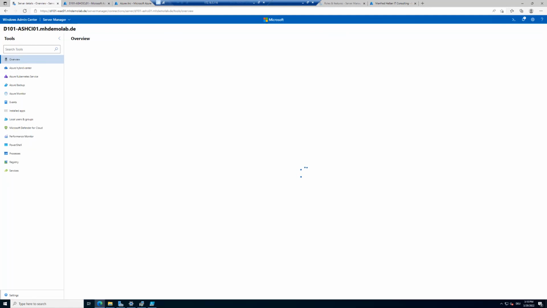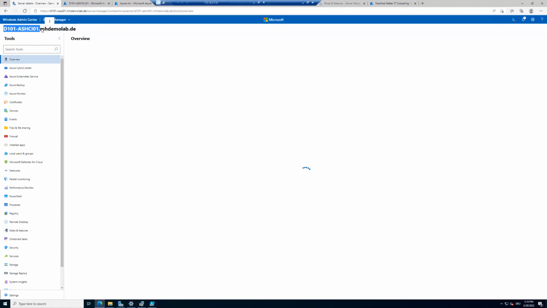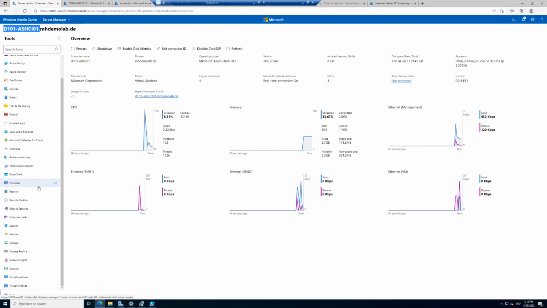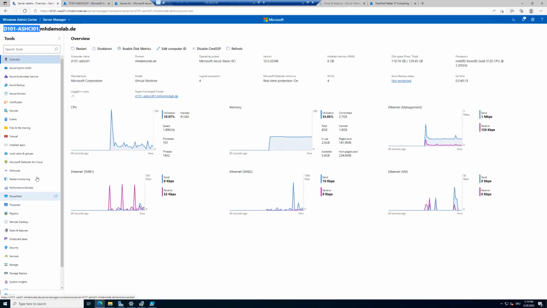So here we can see now we are no longer on the cluster level. Now we are on the server. We have performance data for the server and so on. And when I'm checking the installed applications on this target server, so when I check what is installed on this target server, I will see there's an installation for the machine agent that's required for the connectivity to Microsoft Azure.